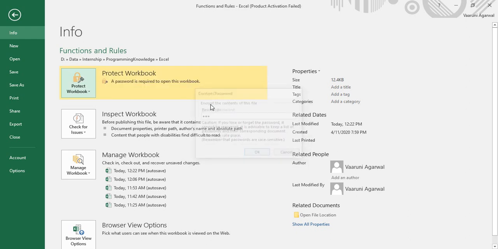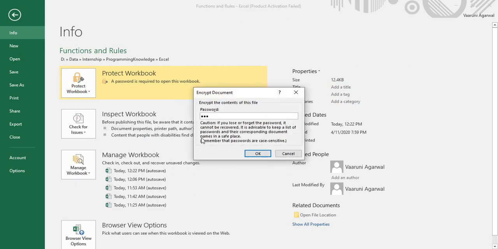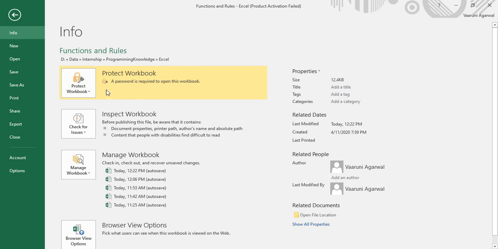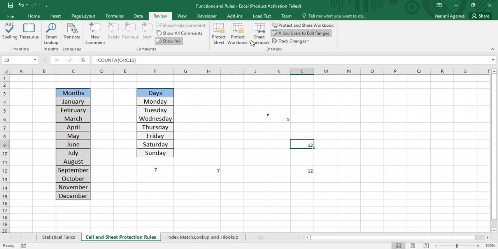Re-enter the password 123. Okay, so you can see that the file is now protected, which acts similarly when you try to open it. It prompts you for entering a password. When you enter the password, only then you are able to view its contents. And if you want to change its protection, then again go to encrypt with password, then you can unprotect it like this.